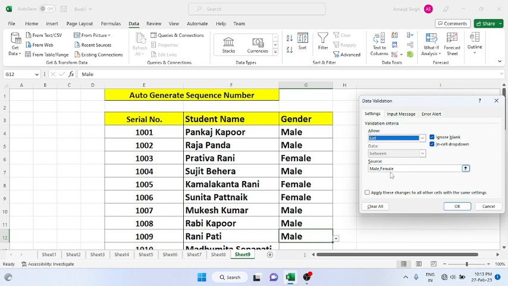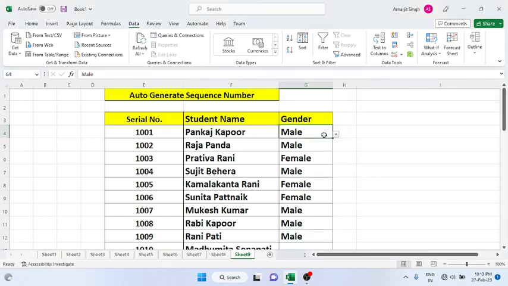Next is to enter the desired options you want to display in the drop down list. Click OK and you'll get the drop down list. So this is one way to make a cell a drop down list.